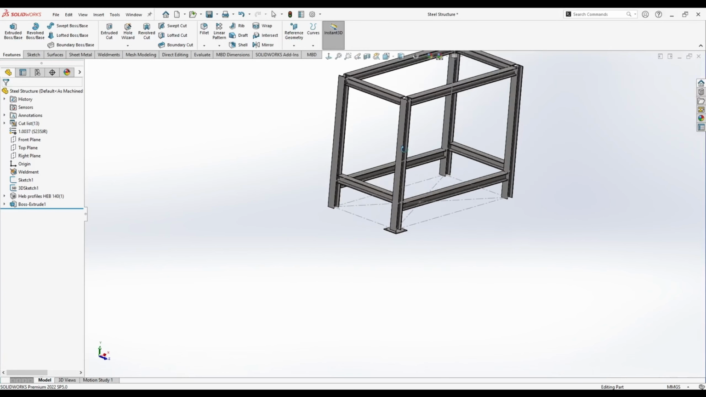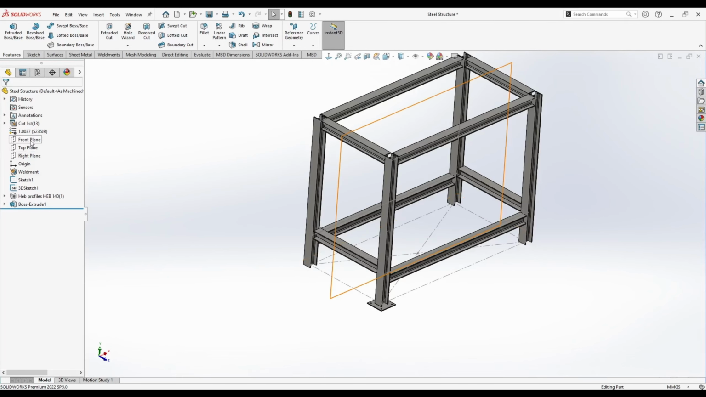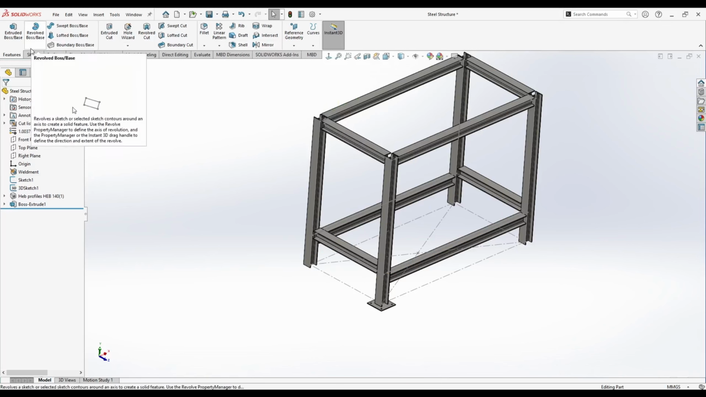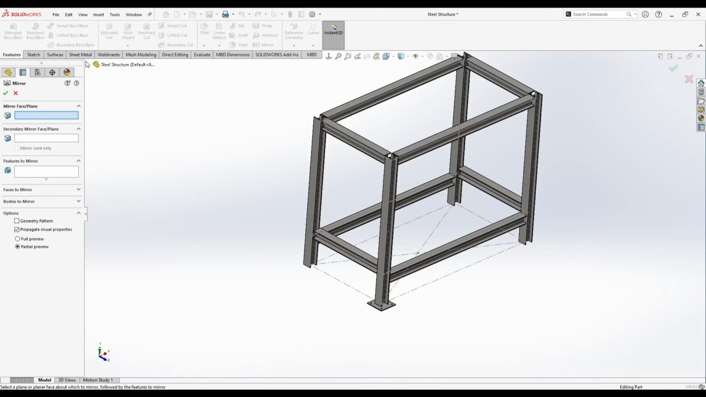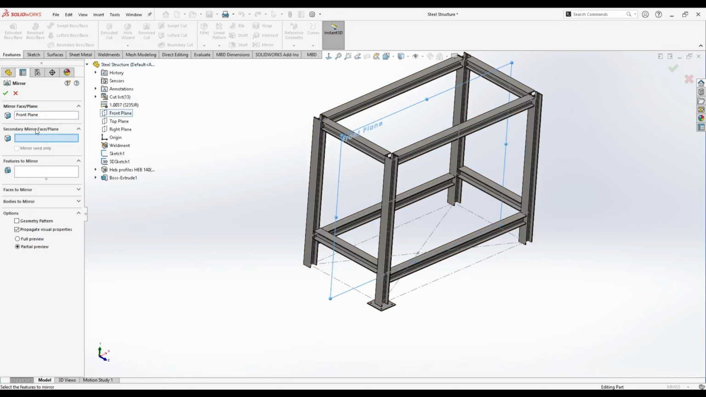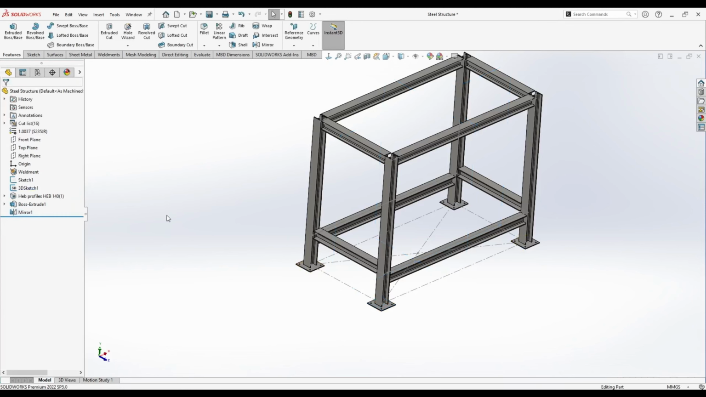What I can do is use mirror features. For the first one, let's go to Features. Mirror face will be front plane. And for the secondary mirror plane, I can use the right plane. I will select bodies to mirror like this plate, and there we go. We have spread this plate in all 4 corners. Let's save this.